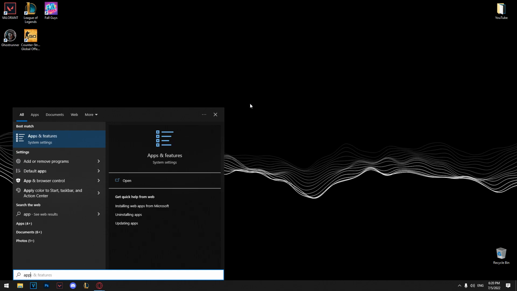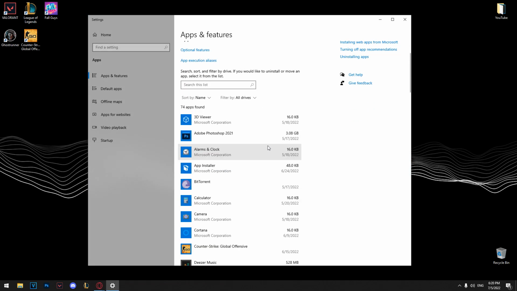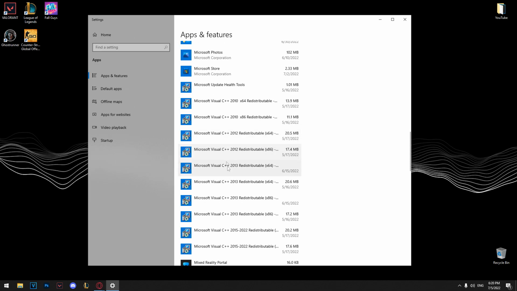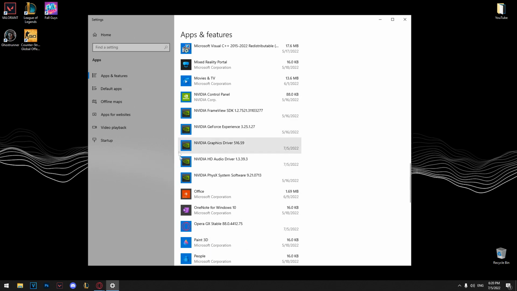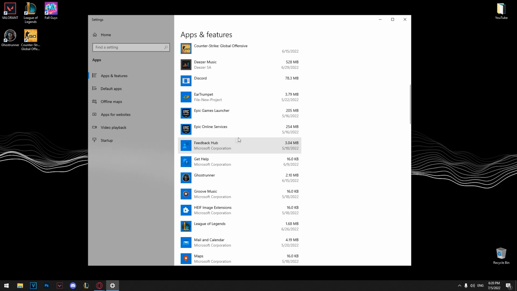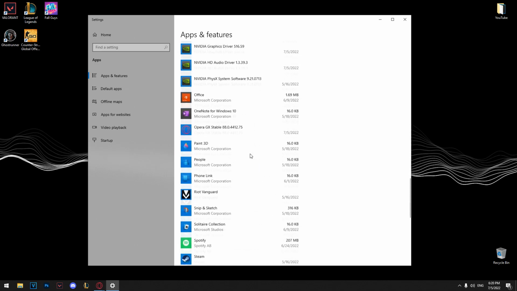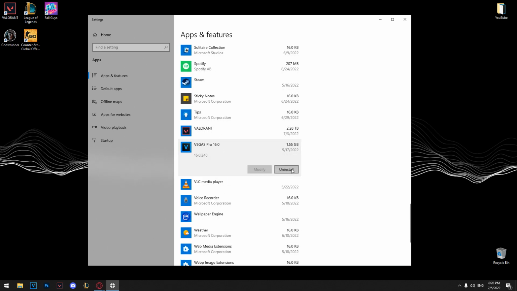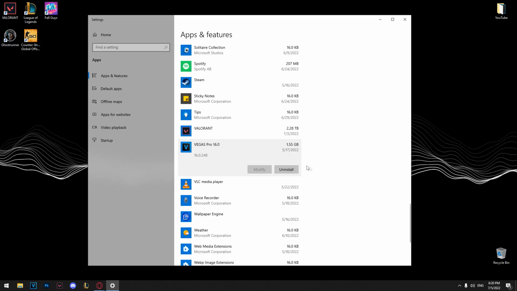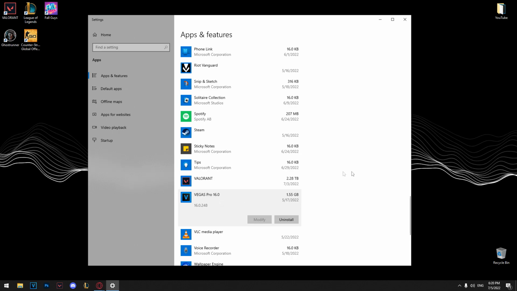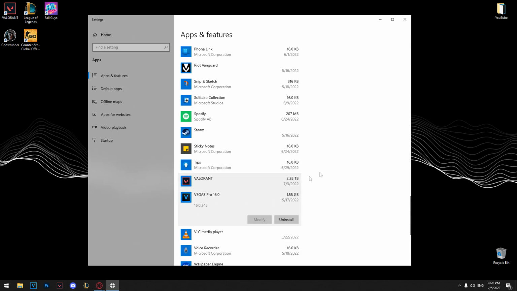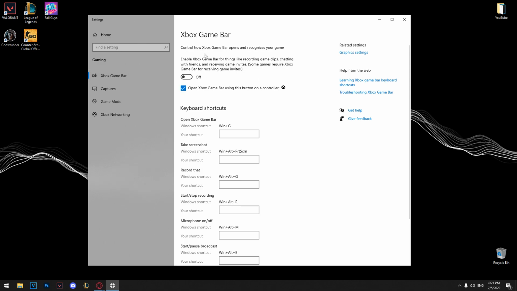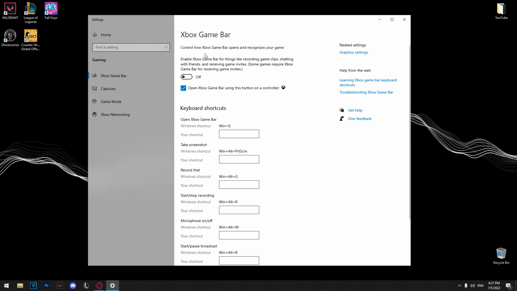Next thing you're going to do is go to apps and features, and from here delete any app that you're not using. Just make sure it's not a Microsoft, Nvidia, AMD or Intel file, because it can affect your PC. Like let's say I'm not using Vegas 16 Pro, go to uninstall, and yeah, your free space will increase and your game will run smoother. Go to Xbox Game Bar and make sure it's off, because it's not good for your FPS and it's better to be off.